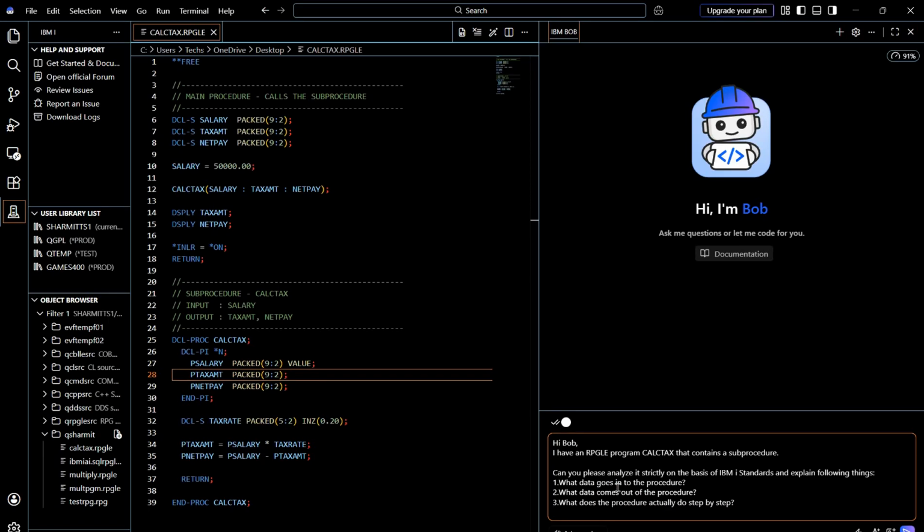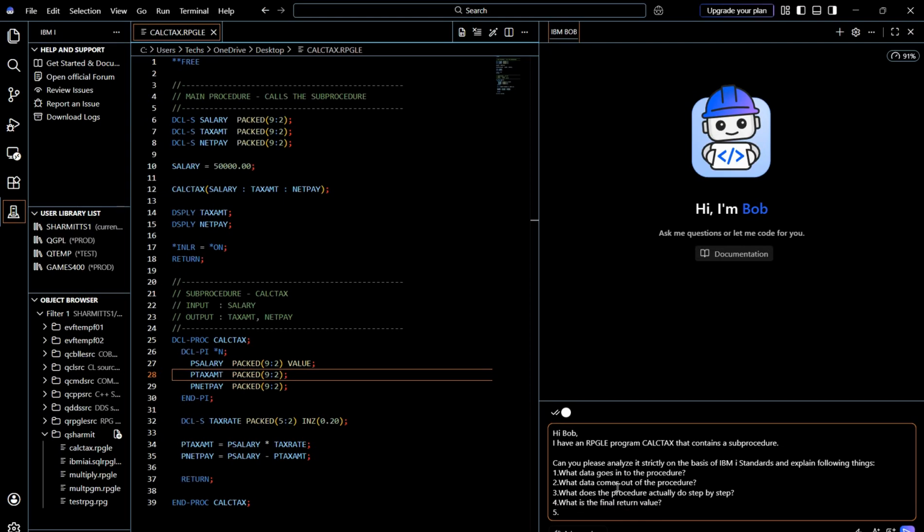Fine. Now in the fourth point I will mention: what is the final return value? Okay, so what is the final return value? Now the fifth point is, can you give a real world example of when this would be used?